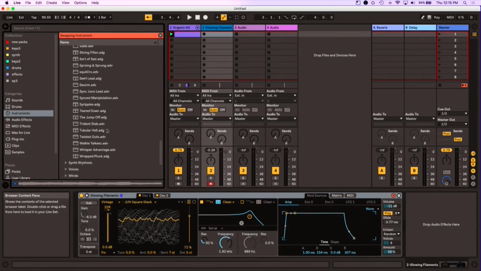And finally, one preset that I would like to work with today is under the Synth Leads subfolder, and it's called Trident Stab.